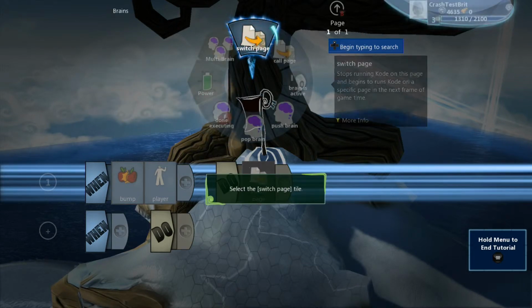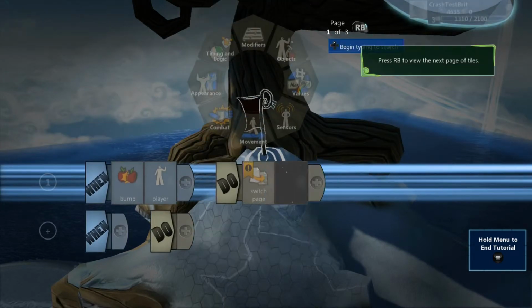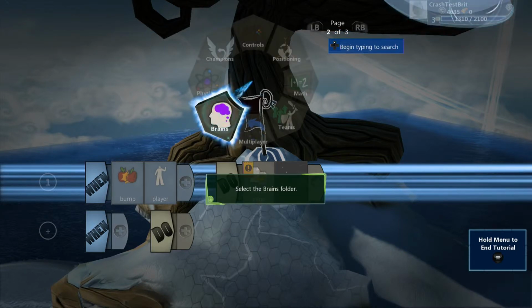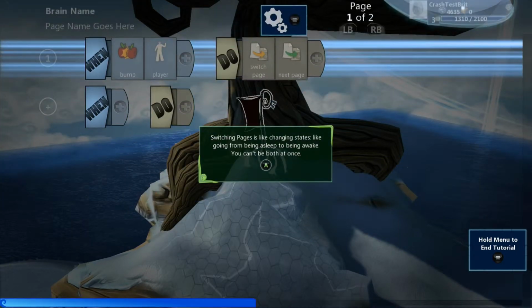So the different pages in the brain act a bit like modes. As standard, the flag will be in page 1 or mode 1, but when you bump it, the flag will switch into mode 2. And mode 2 is going to do something completely different. Mode 2 is going to end the game. So when the player bumps, it will switch the page to the next page. So now we need to go and code the next page.